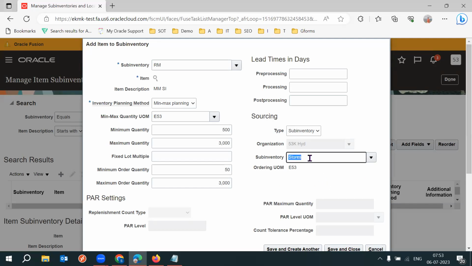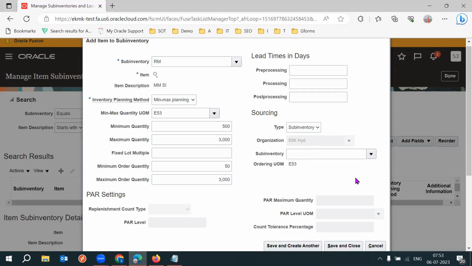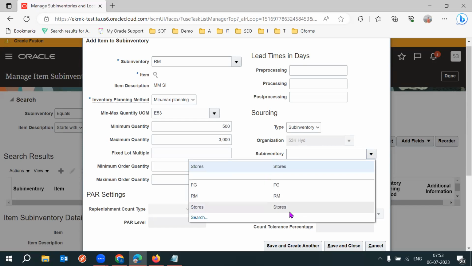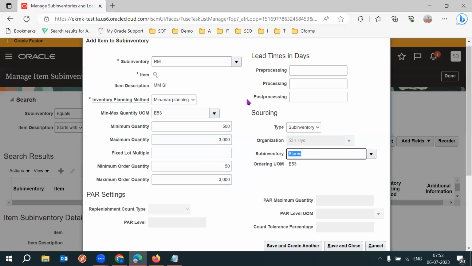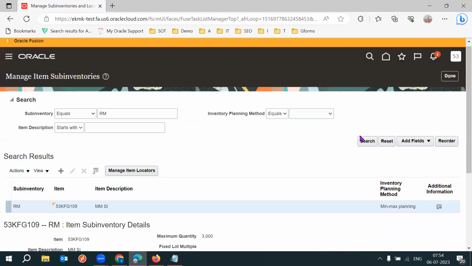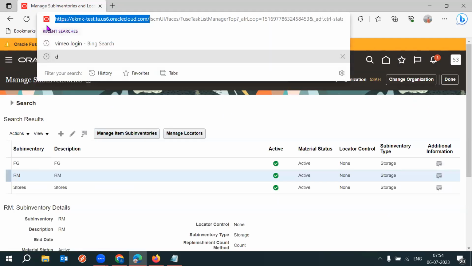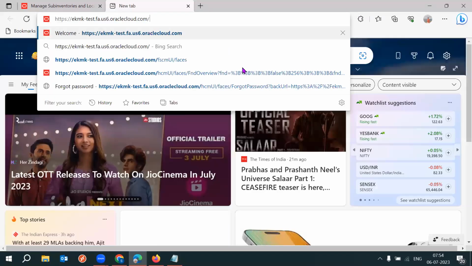Okay. Now, if you don't specify any sub inventory, from which sub inventory will it fulfill? It could be anything randomly. If all these 3 sub inventories have stock, it will pick any sub inventory randomly. Or if you want, you can mention a specific sub inventory. If there is no minimum quantity under this sub inventory, it will replenish from that sub inventory. Okay. Click on save and close. Then click on the done button. Now, what is the next step? Run the minimax.